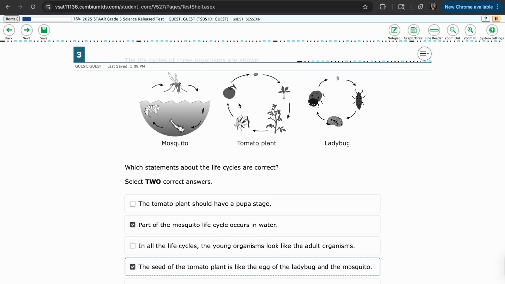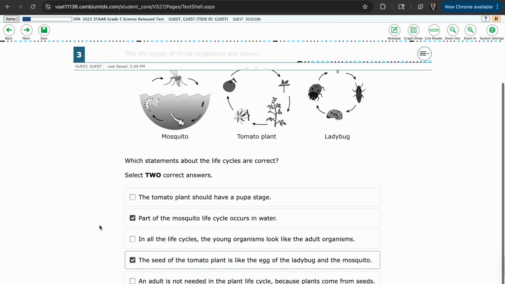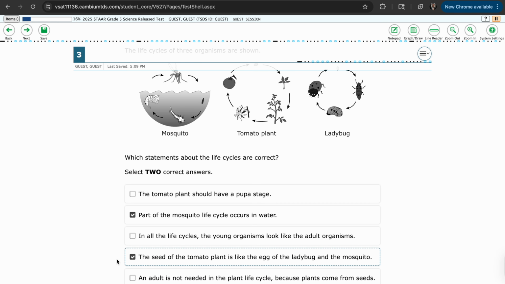Remember, if you cut a tomato open, you're going to see a lot of seeds inside. So yeah, we need the plant, but the plant gives us the fruit, which is the adult, right? And this is where the seed comes from. So I don't like answer choice E. The best 2 we have are B and D.